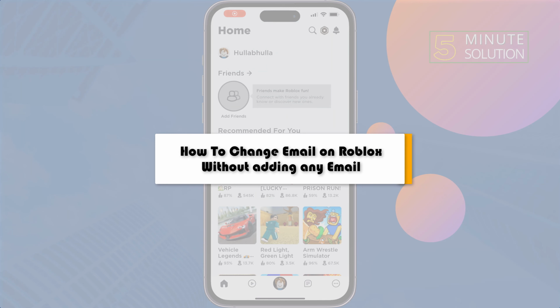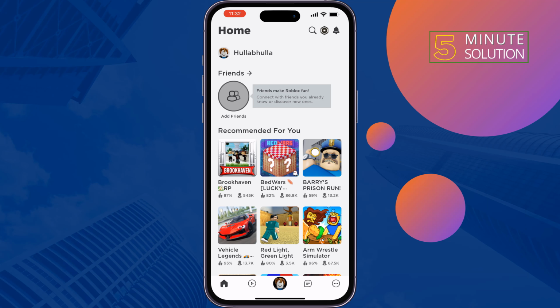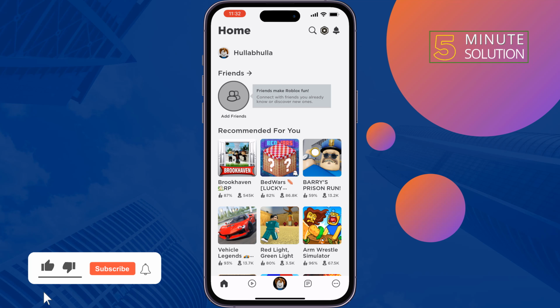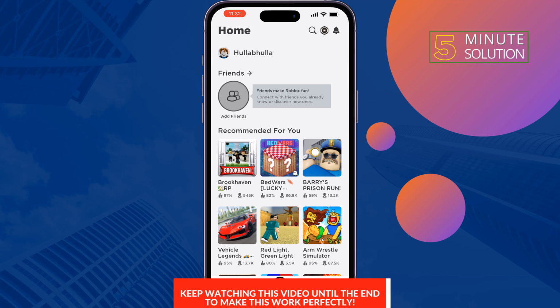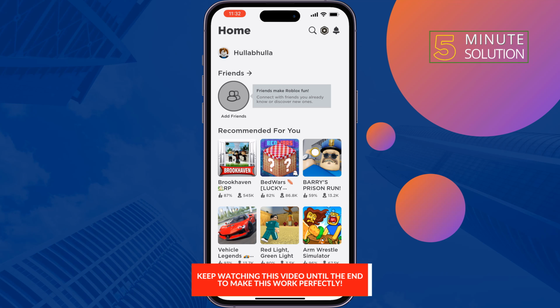This 5-minute solution will show you how to change email address on Roblox without adding a new email. So if you're wondering how you can change or update your Roblox account email address, follow these simple steps.